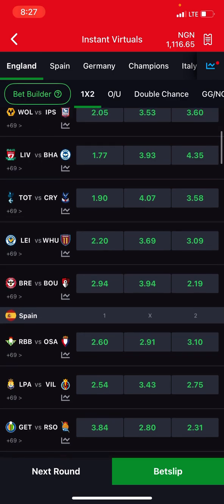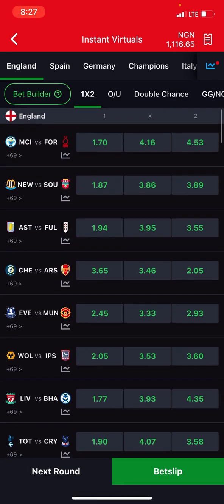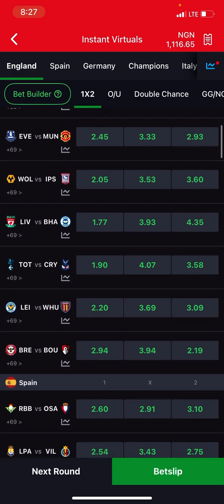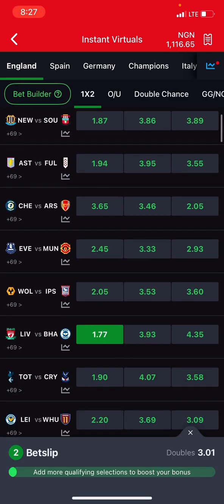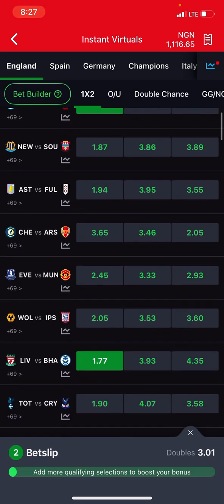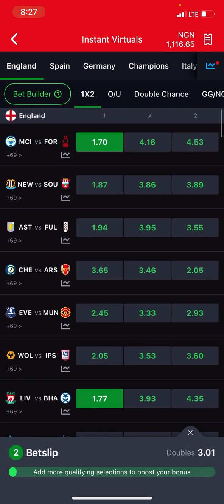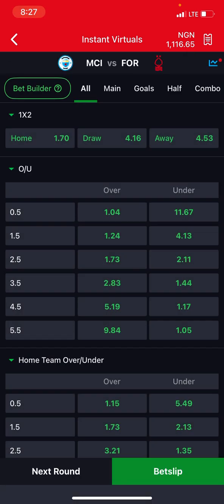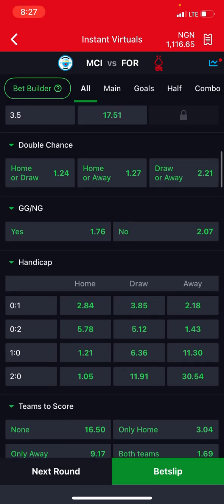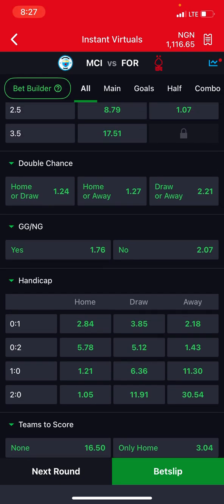Now we're going to go over to the England League and check. Like I said, the smallest odds I can see here are Man City, Forest, and Liverpool, Brighton. All right. If you check, the other ones are bigger than this. Now let's start with Man City, Forest. You go to the Google odds. It says 1.76. So we can work with this.